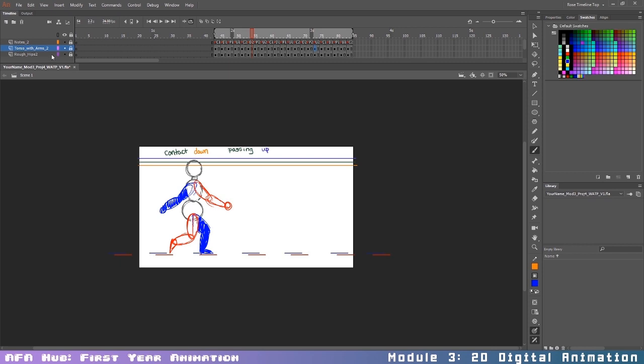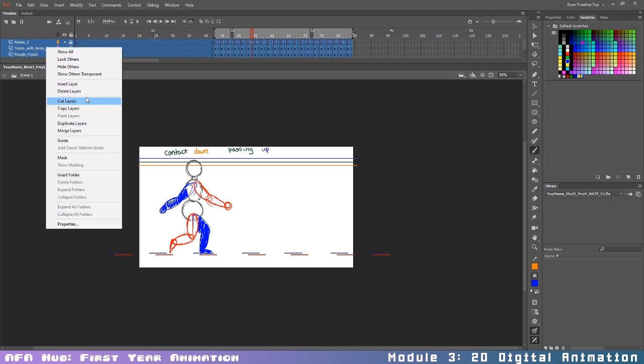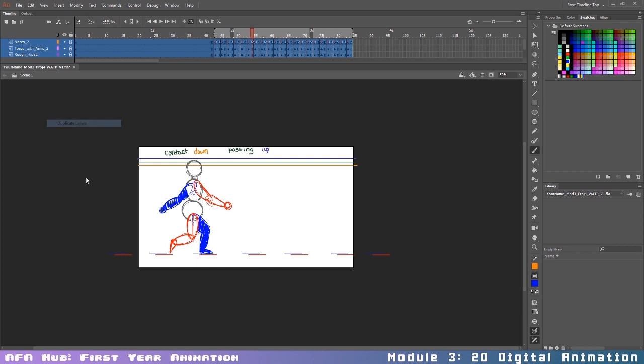So what we're going to do now is shift select rough hips 2, torso with arms 2, and notes 2. Okay. I'm going to press duplicate layers. We're going to move up. So this is going to be notes 3, torso with arms 3, hips 3.